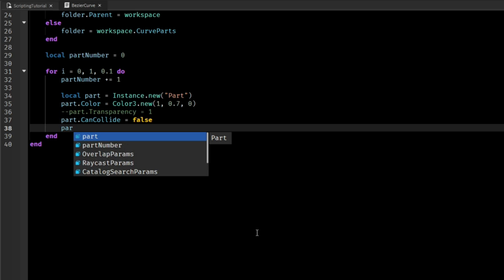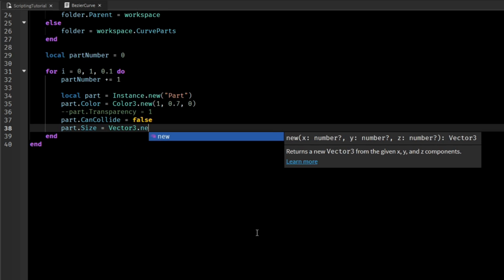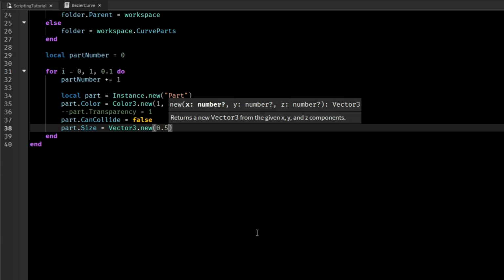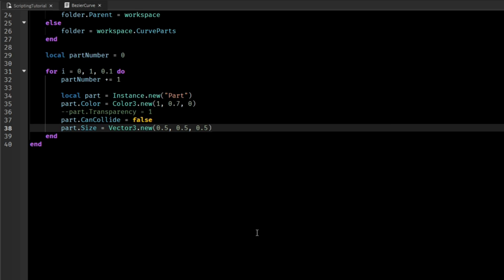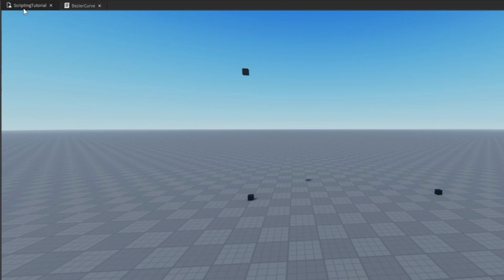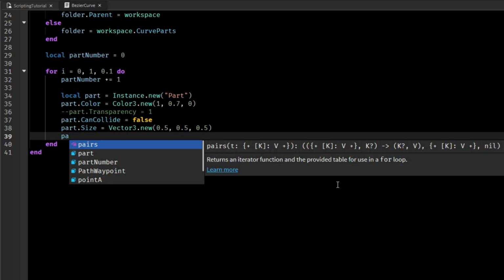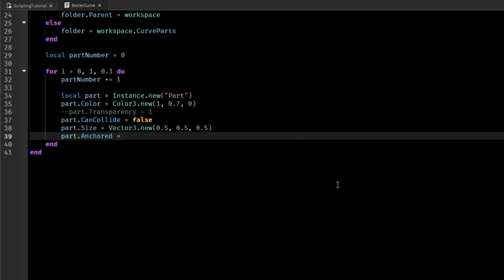Let's go ahead and set the part size, so part.Size, and this is going to be a Vector3, spell that correctly, .new, and we're just going to set this to 0.5, 0.5, and 0.5. So half the size of our starting control and end point. We need to make sure our parts are anchored because it's obviously going to be spawning them somewhere along here up in the air, and we don't want it to spawn them and them immediately fall down. That's not going to help our bird actually fly. So we'll go part.Anchored, and we will make that true.